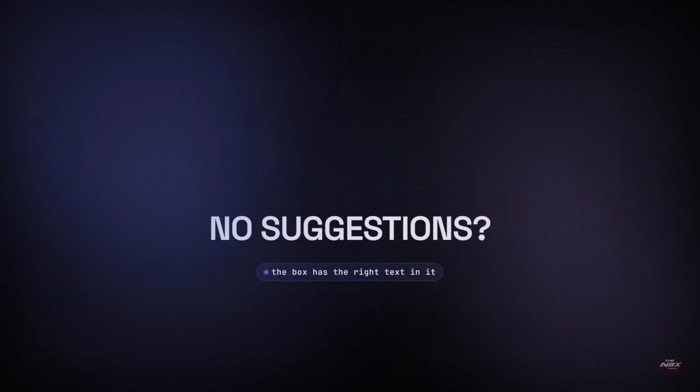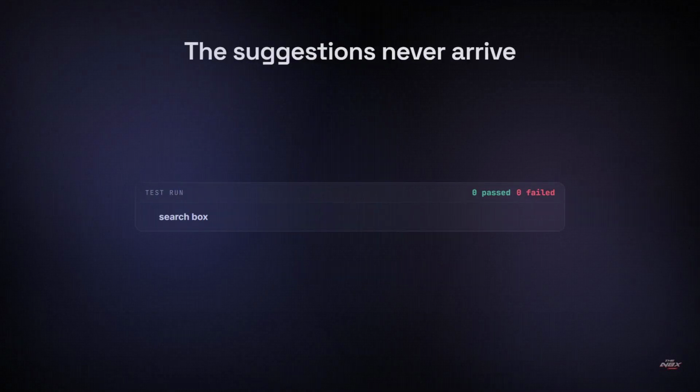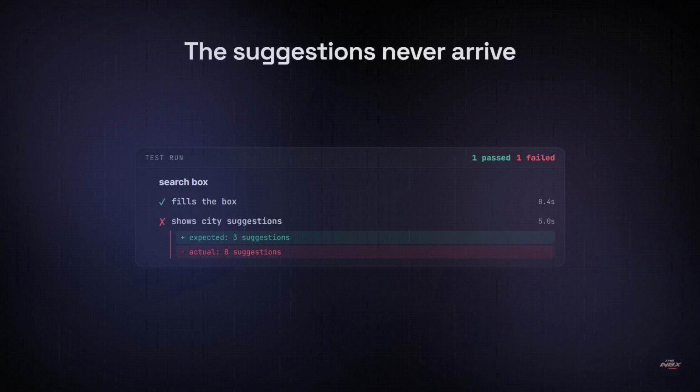You filled a search box in your test, and the suggestions never came. By hand, that same box works fine. Your test does exactly what you told it. It fills the box with the word Chen, then looks underneath for the list of city suggestions. Expected 3. Got none at all.